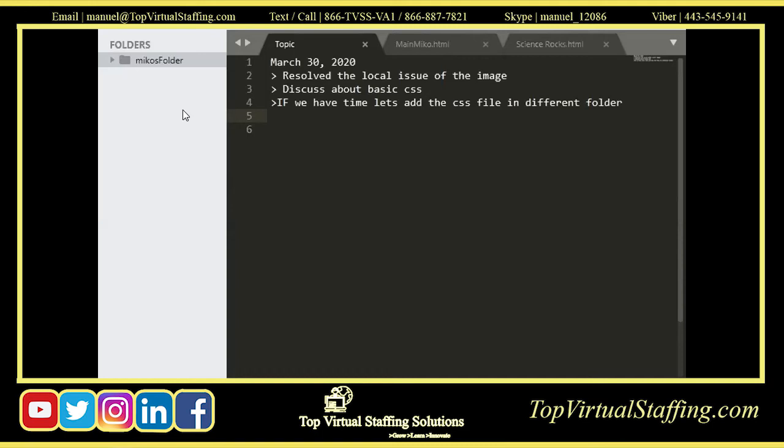Should I put HTML? No, not necessary because this is just a folder. When you say web page, we need to understand that that's actually an HTML file. So you can just hit enter.